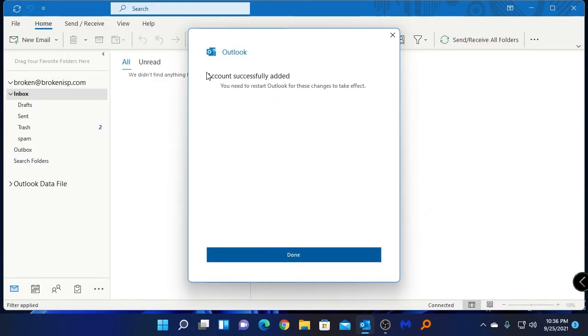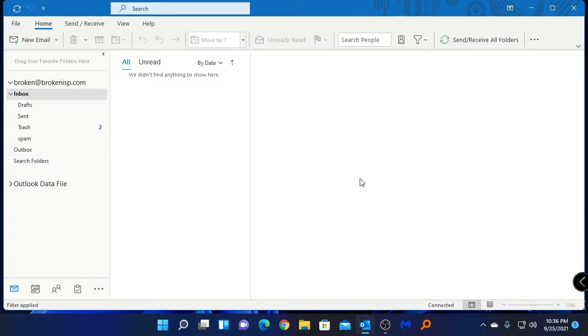And there we go. Boom. Account successfully added because it already knew what the password was. So we can just hit done. Sometimes that'll happen on IMAP and POP accounts too, by the way, if it's already familiar with them. So with Exchange accounts, unlike IMAP and POP accounts, it'll just pop over here on the left sidebar.